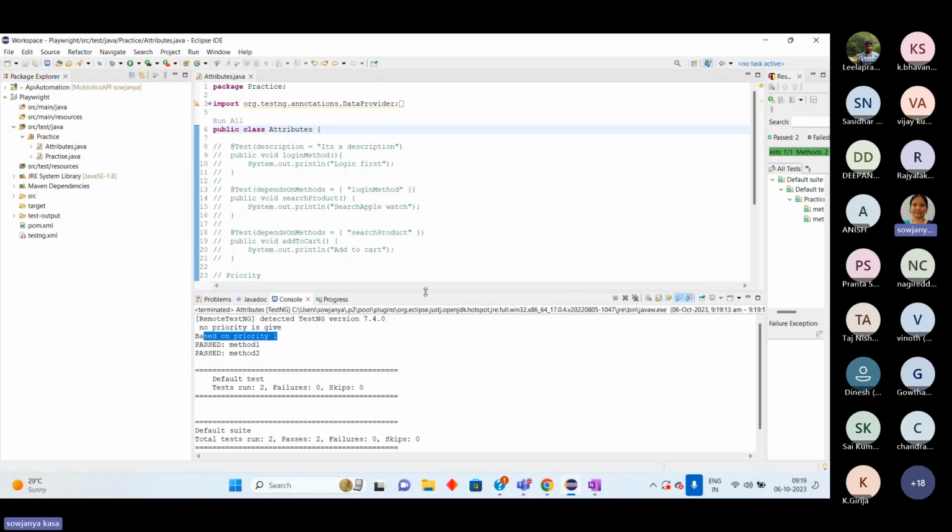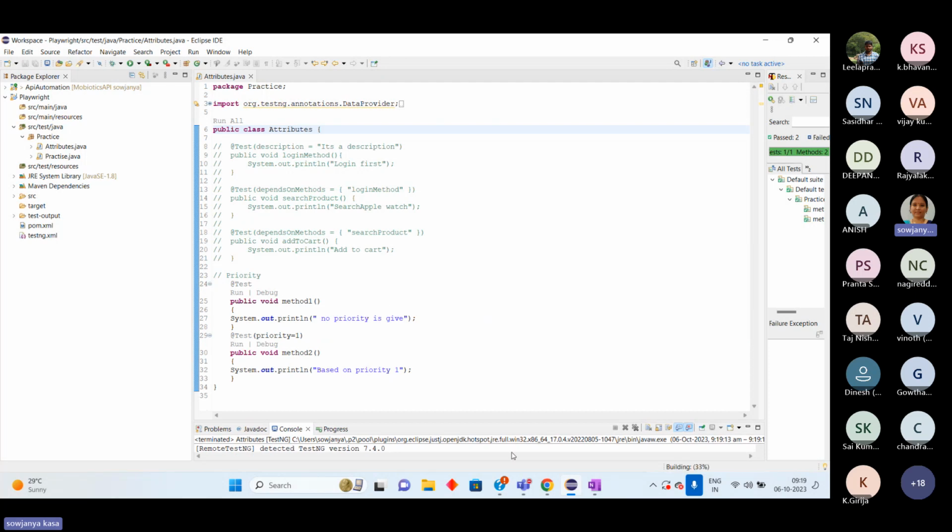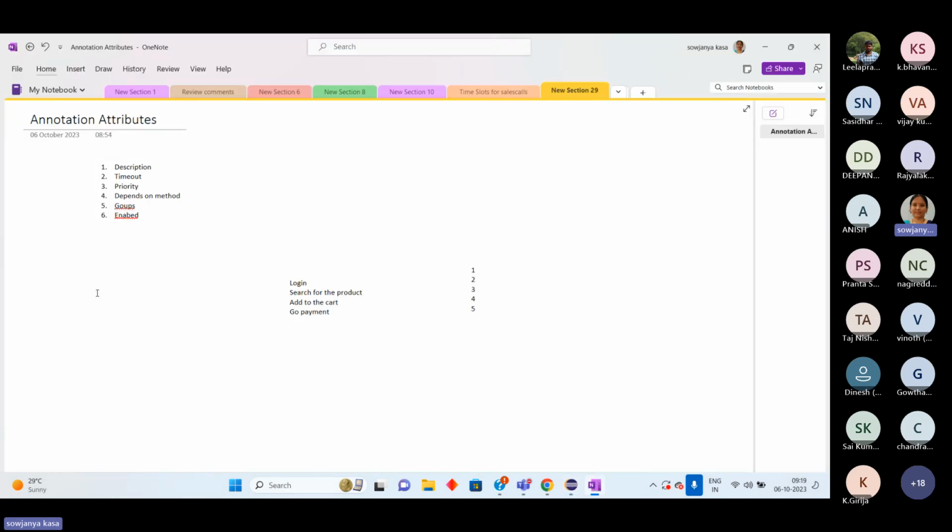And then based on priority one. What I mean to conclude here is, firstly, we have to notice three pointers. In TestNG, it follows alphabetical order. If depends on method is given, it will execute the method on which the second method is dependent and then the second method. For example, if we are having method one and method two, and method two is dependent on method one, if method one is failing, then method two will not be executed. This is about depends on method.